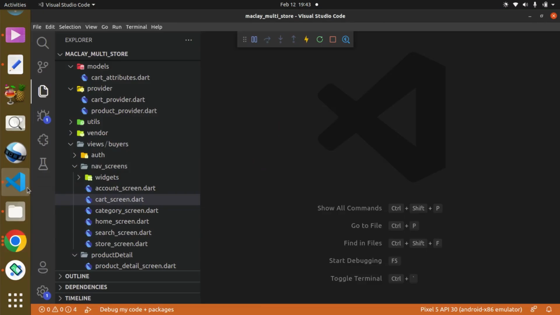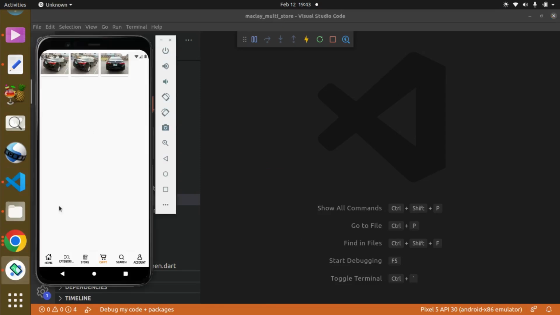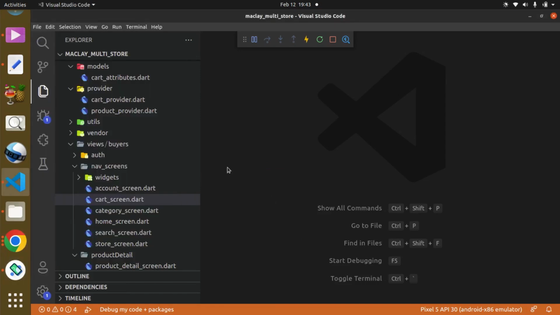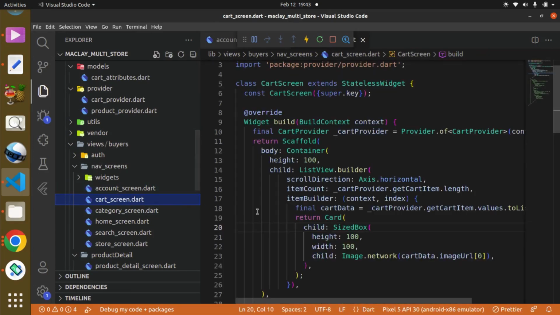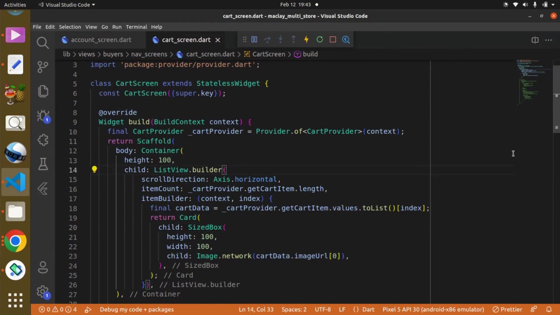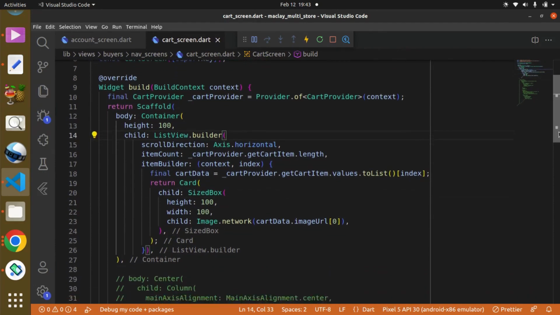Hey, welcome. In this lecture, we are going to start designing the cart screen. To do this, we have to go to the buyers folder, then the nav screens, then cart underscore screen, then the dot. And now we can use Control and B to make this wide.